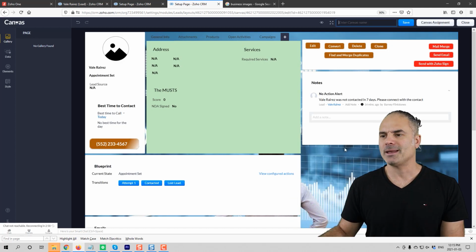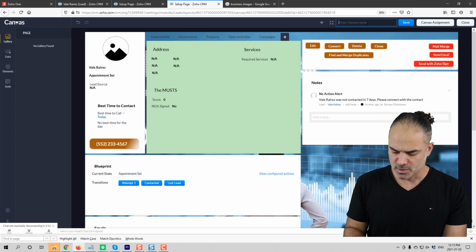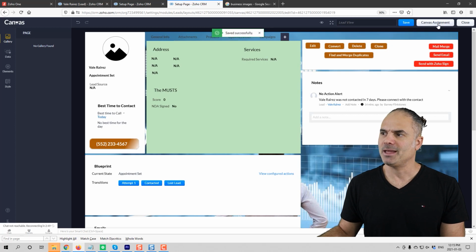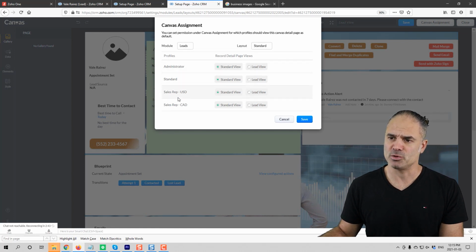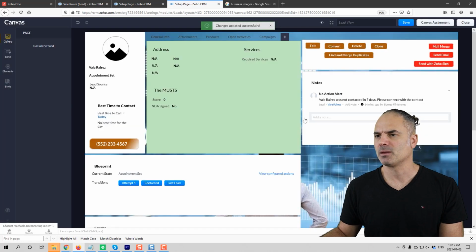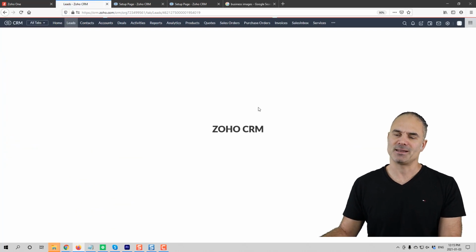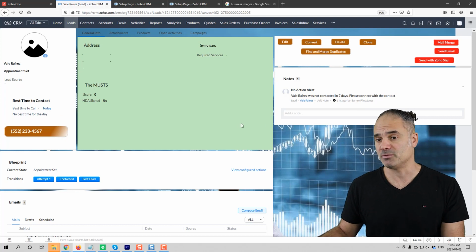Okay, now let's say that I like what I have, and let me show you how you can use it. So first of all, I will give it a name. So let's say lead view, and I will need to click on the canvas assignment, and I will need to assign it to specific profiles. So you see here you have different profiles. Let's assign only the administrator for now. And now if I go to this lead and I refresh it, you can see that the design is changing. Now I will have the canvas view based on what I created before.